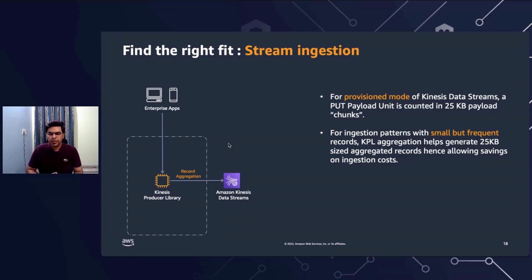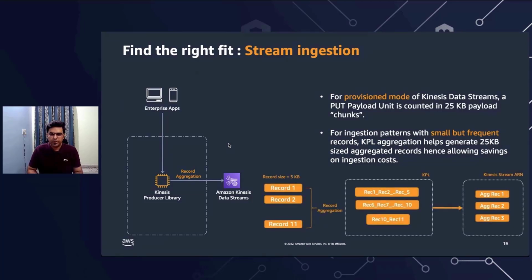Kinesis Producer Library is one such way of doing that, where your ingestion patterns have small but frequent records. And the KPL aggregation essentially happens using C++ code, which is then interacting with a Java wrapper from your environment. So at a 10,000-foot level, what happens is, for example, let's say you have 11 records and each of them has a size of 5 kilobytes. The total ingested data is sizing at 55 kilobytes.